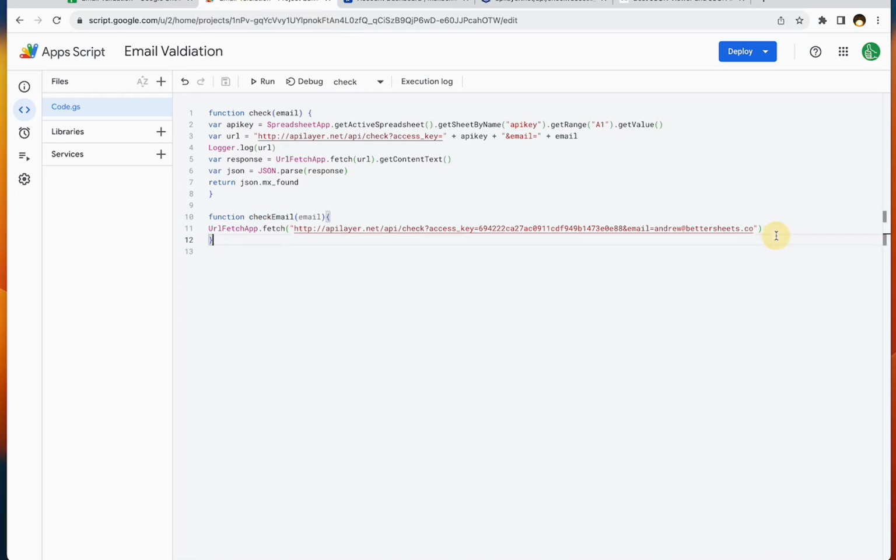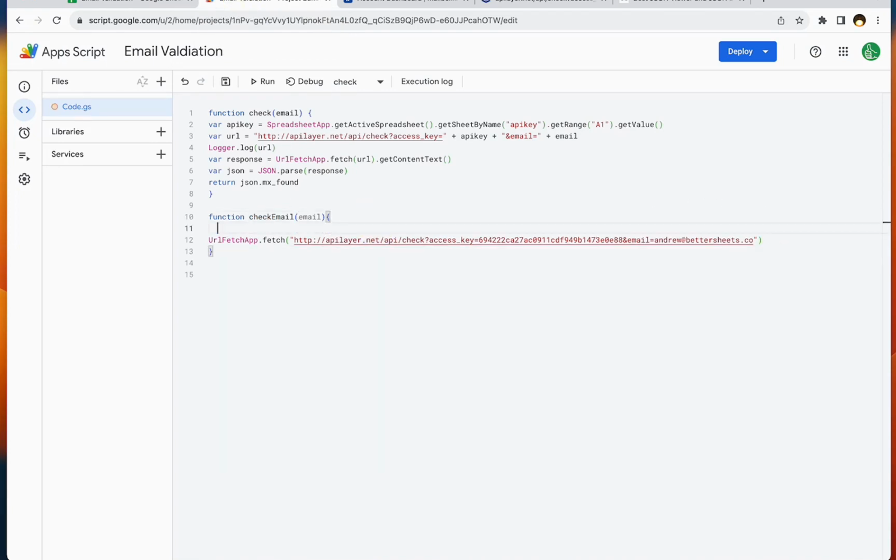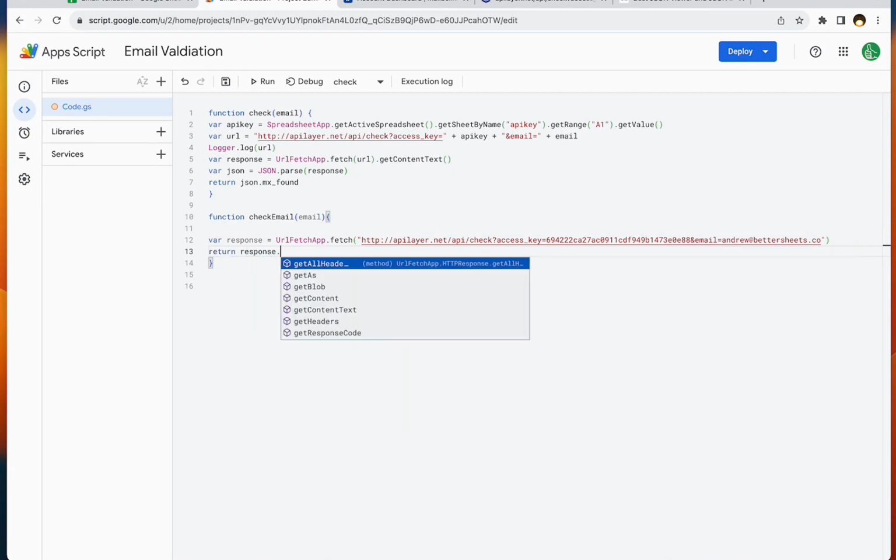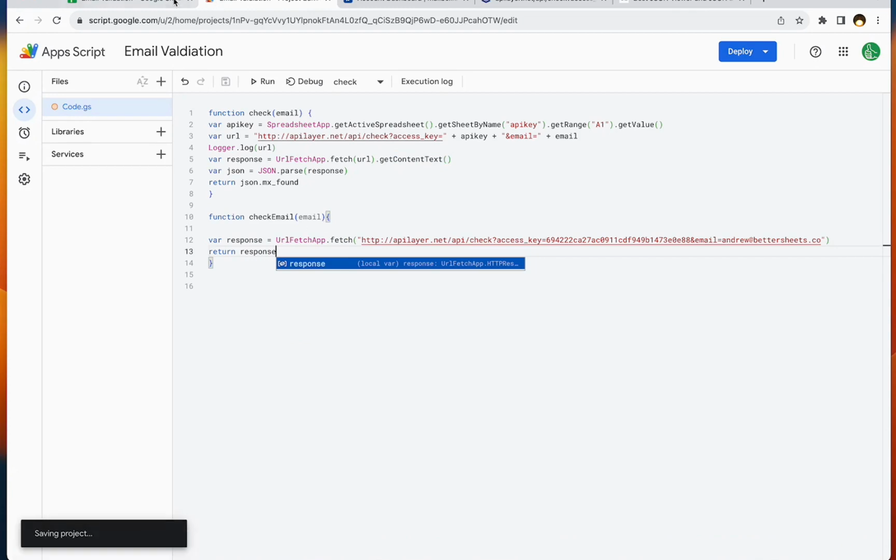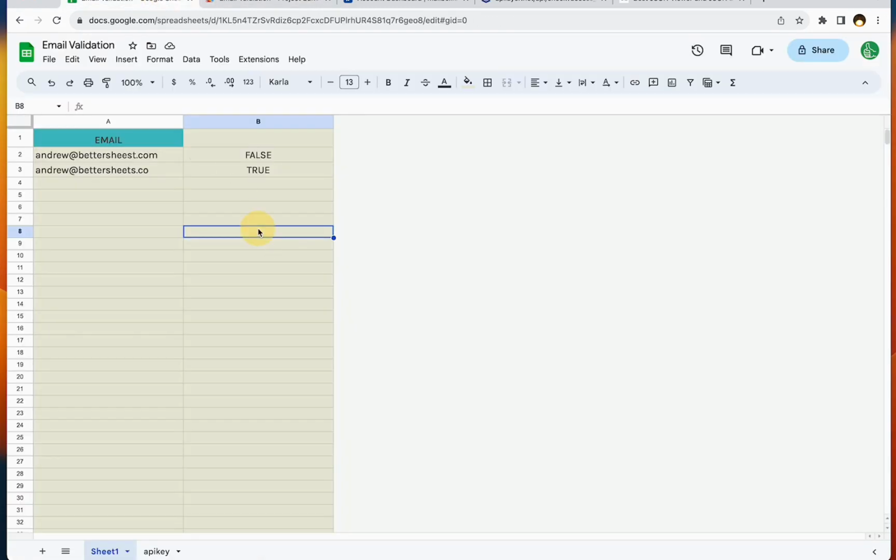In order to get a return, we need to do variable response equals that, and then return something. In our function, we need to say return response, but we want to get the content text, which means we want to get the text back. But let's see, what does the response just look like? I don't know. We'll see here.